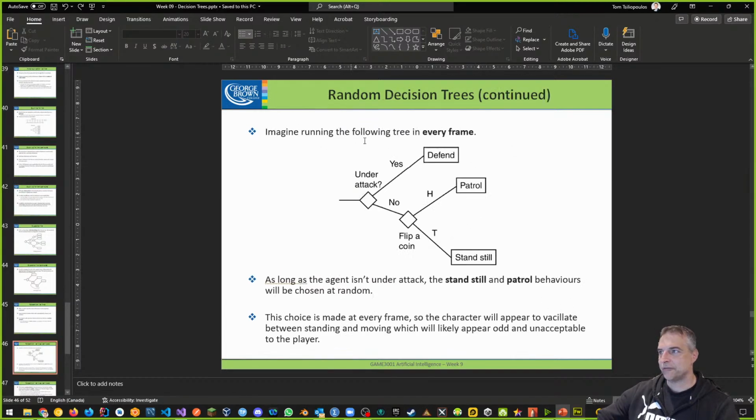So again, imagine running the following tree every frame. Am I under attack? Yes, then defend. No, then flip a coin, as an example. If I get heads, I patrol. If I get tails, I stand still, right? So that makes it a little bit more random. And we don't want it to flip between these two states every single time. Otherwise, what's going to end up happening, my friends, is if it continues to vacillate or flip between these two states, it's going to produce that jitter.